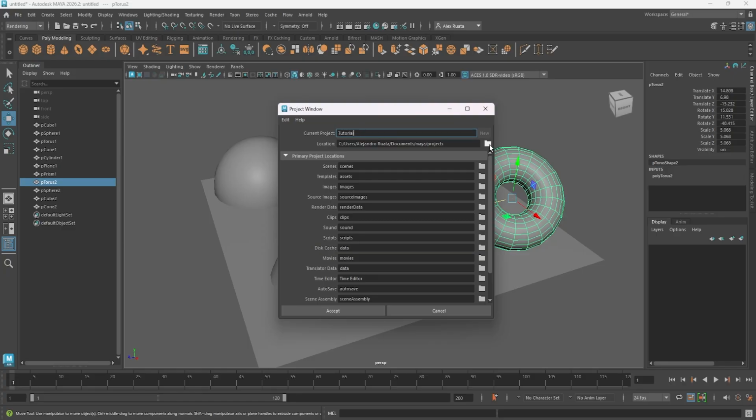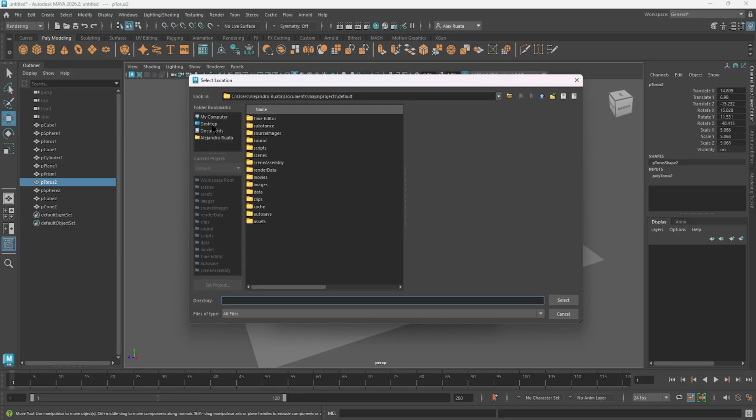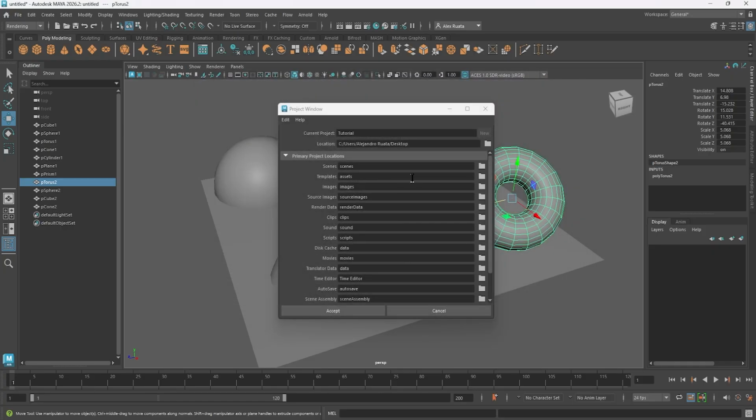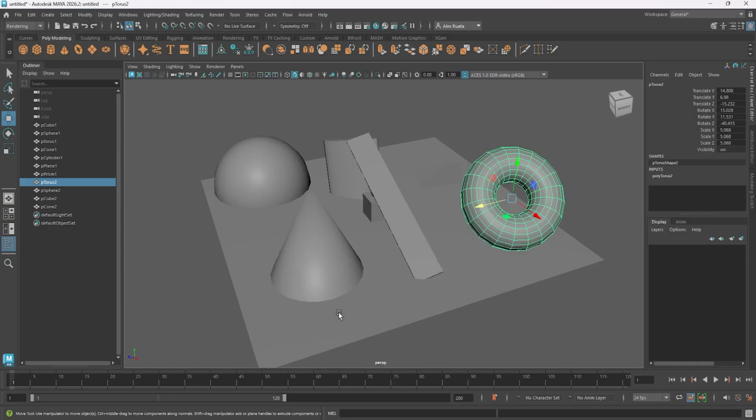And the location should be a location that's easy for you to access. So for me, I'm just going to make it the desktop, just to make it very easy for me to access. I'm not going to play around with any of this stuff here. I just named it, I put it in a location that's easy for me to access, and now I'm going to accept.